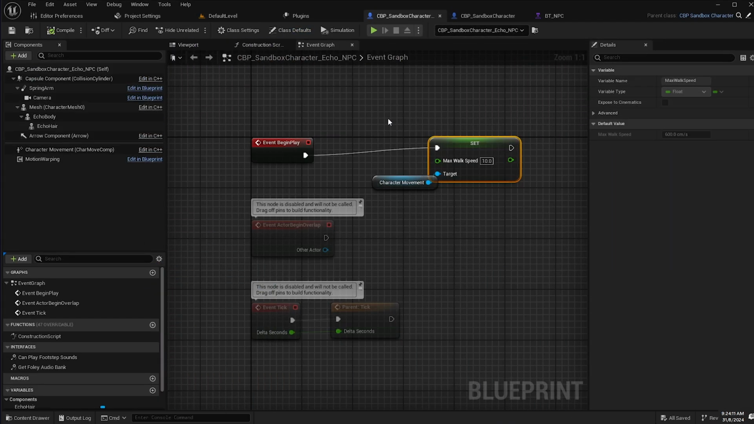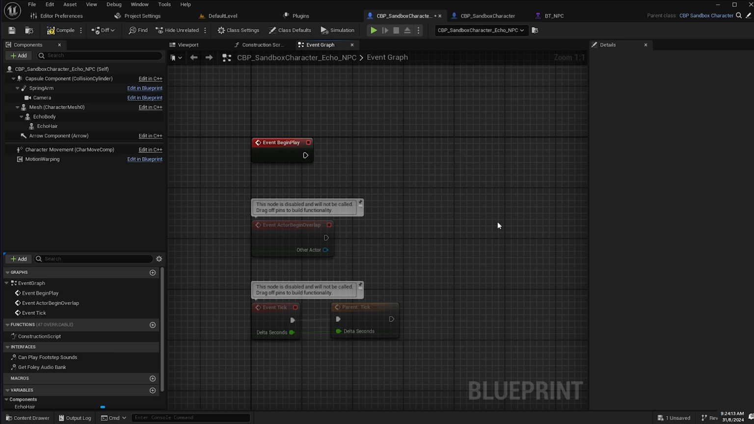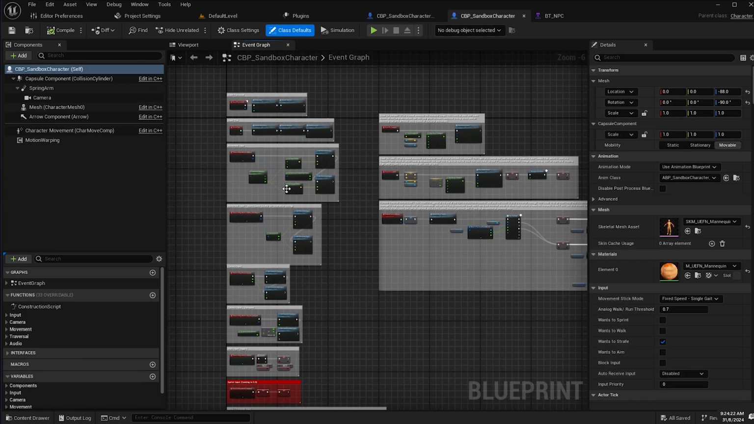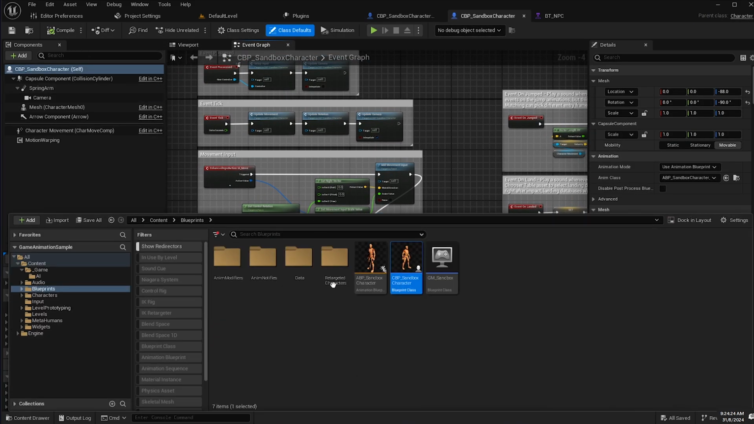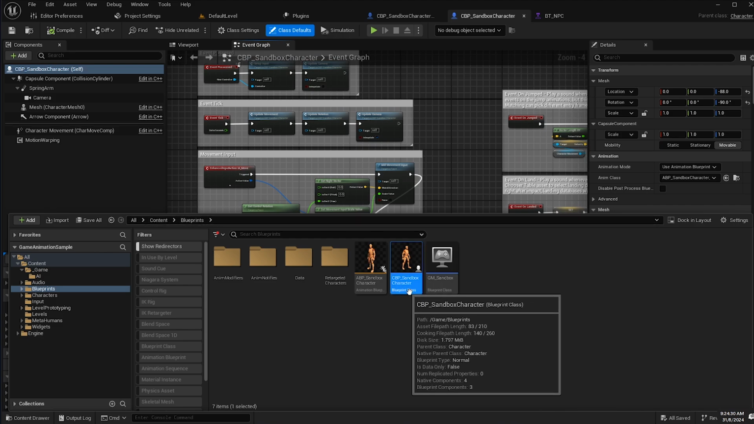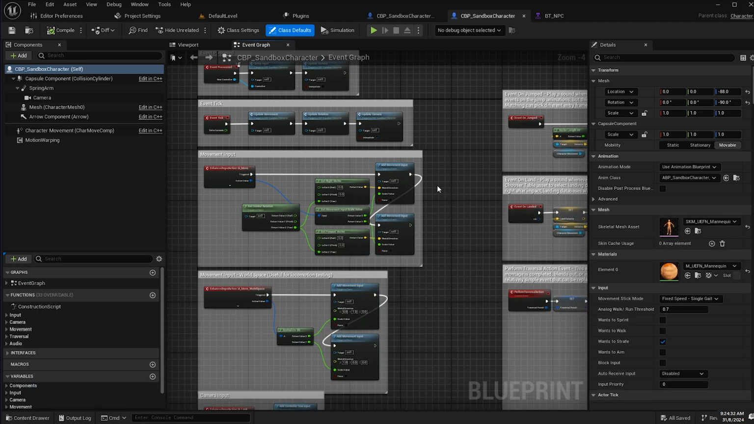Okay, so what's actually happening here? First of all, I'll just delete this and we'll go into the parent class that this child derives from. So it is the main sandbox character. You'll find this located in content, blueprints, and then it's this one here, CBP underscore sandbox character.